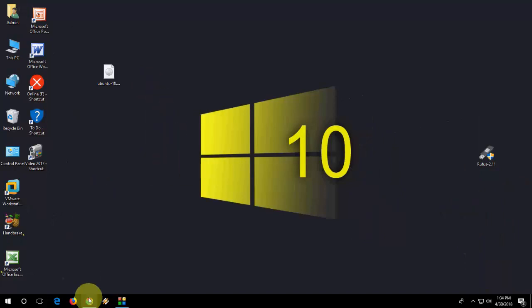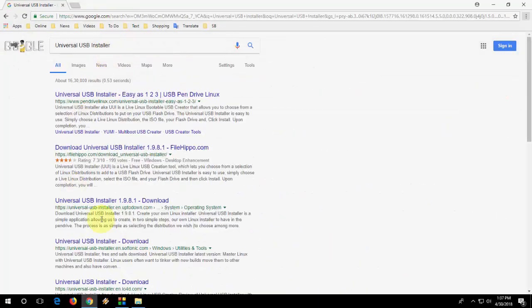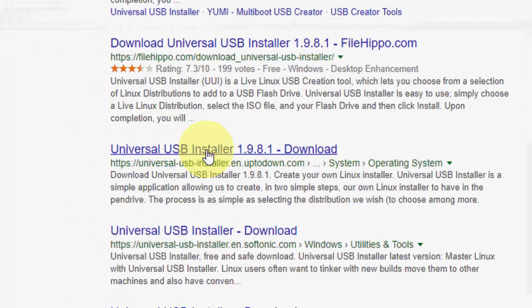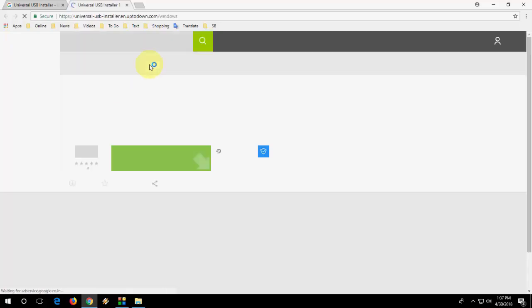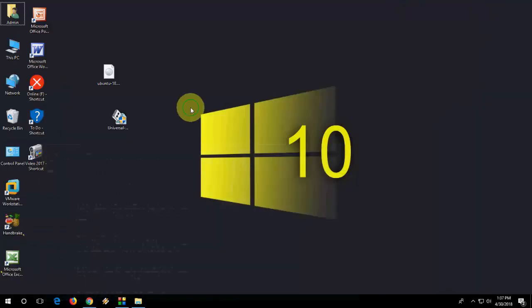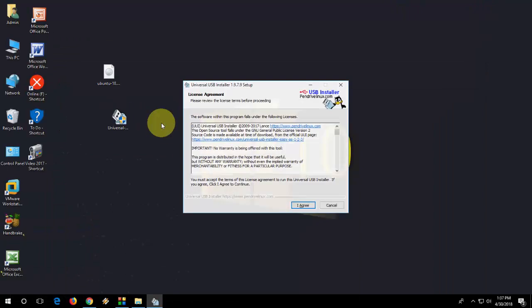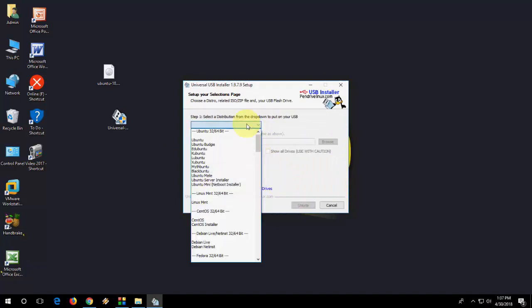For this, simply go to Google and type Universal USB Installer. And open the official link. This is the Universal USB Installer. Open it and download this tool. Okay, so after downloading this tool, click on the setup file and click agree, next. And here you have to choose your pen drive or operating system.